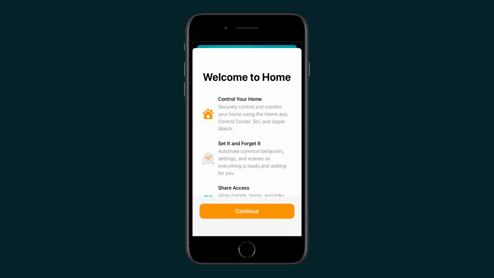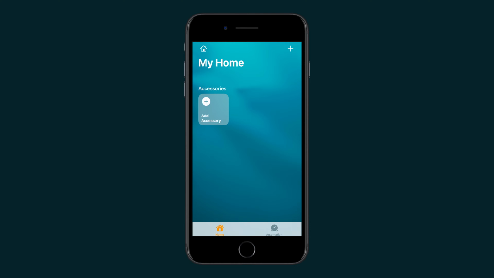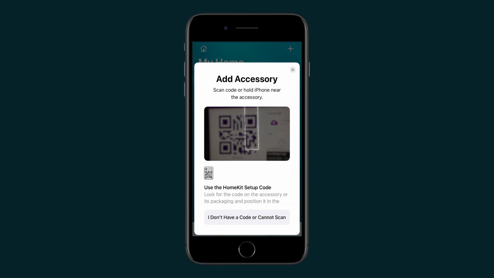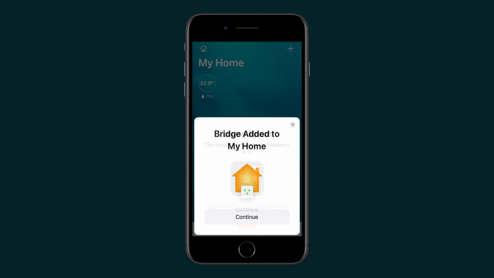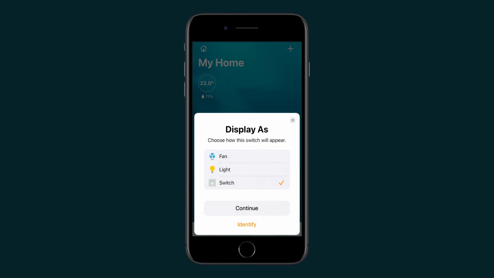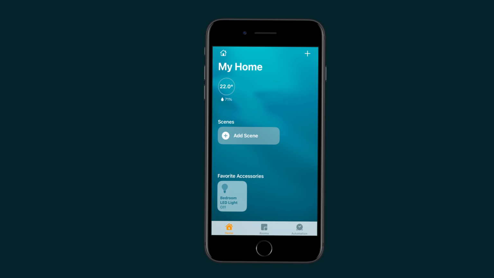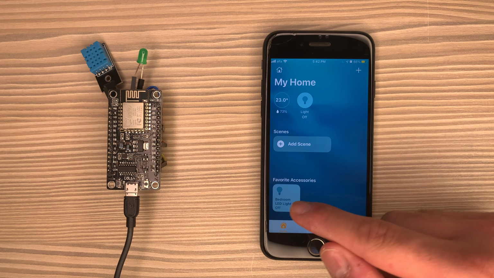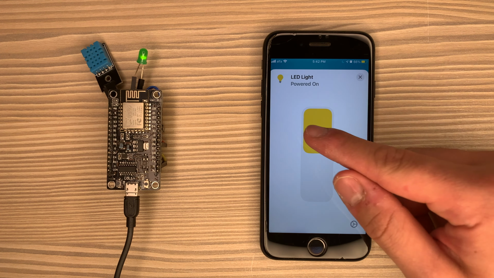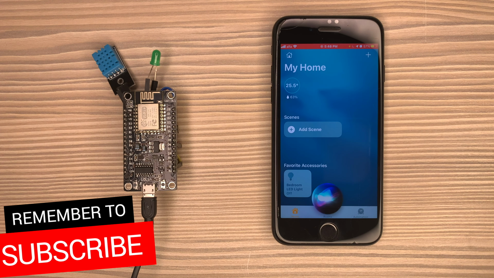Finally, we can open the Home app on an Apple device and add a new accessory. Use your camera to scan the QR code of the Homebridge server. Make sure your Apple device is connected to the same Wi-Fi as the Homebridge server and the Arduino. Once you finish configuring the device, you should be able to control the LED and see the temperature and humidity in the Home app. And you can even ask Siri, "Turn the LED on."